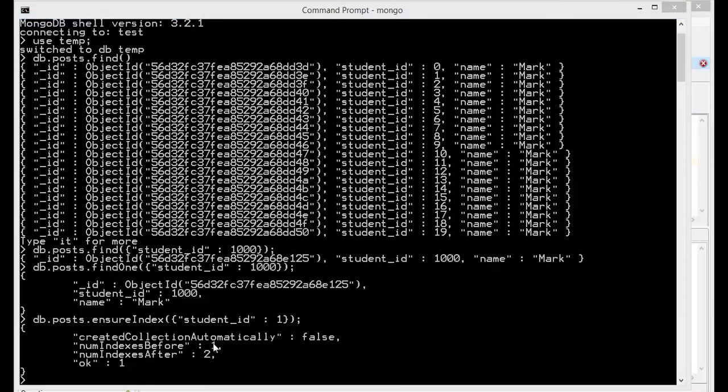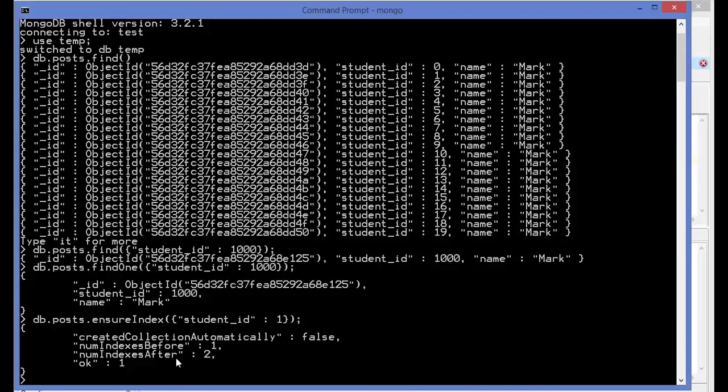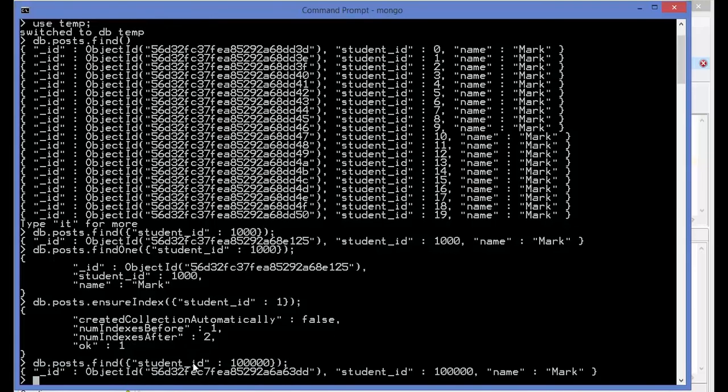So now indexing of our documents is done, and let's find this student ID once again. So I'm going to give this command db.posts.find for the student ID 1000. Let's give this time 10,000 or 100,000 for example, and let's search for it. So I'm going to press enter, and it immediately finds this document. So in this case, after creating the indexing, it becomes really fast to search your document based upon the index you have defined.